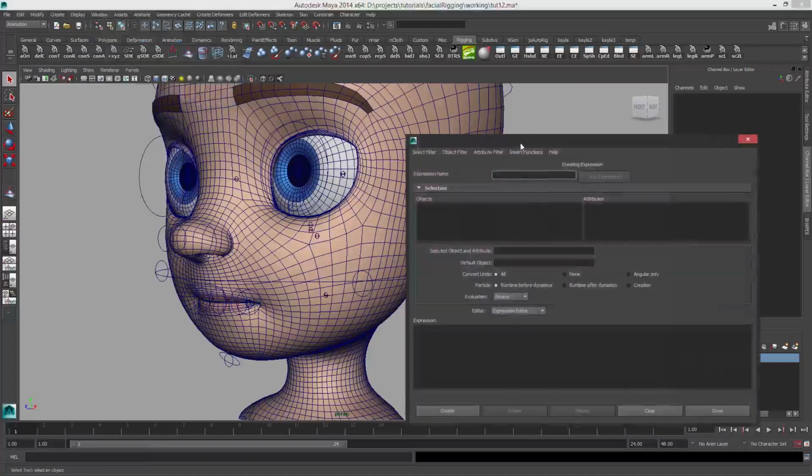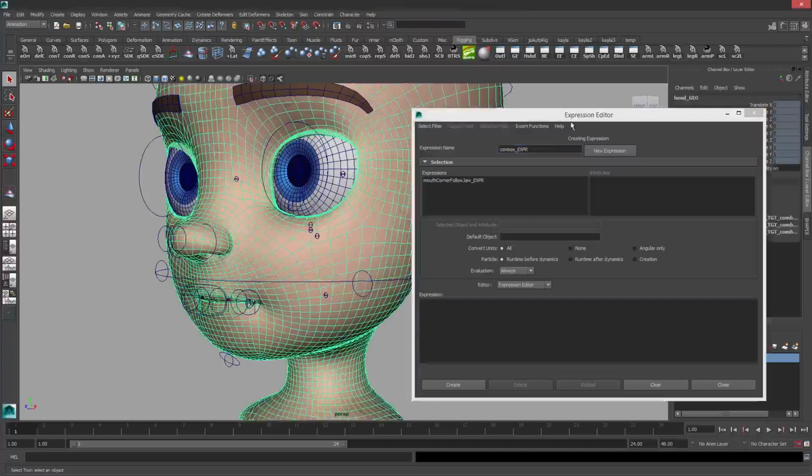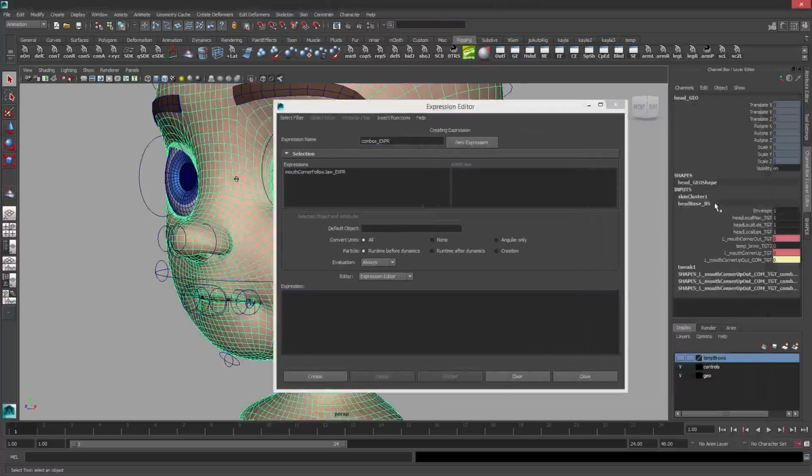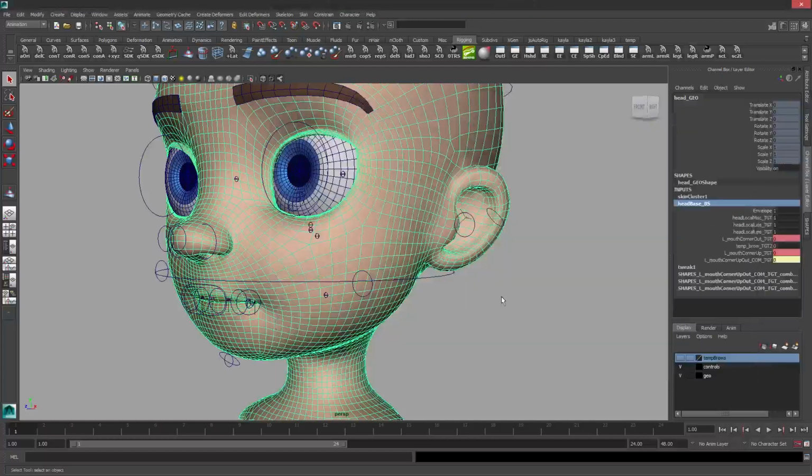Expression editor. By name, let's call this combos expr. And you can just add them all for different parts of the rig to this one expression. So we're just going to say head BS dot, or actually, before we do this, we have to create the shape so we have something to write in here.